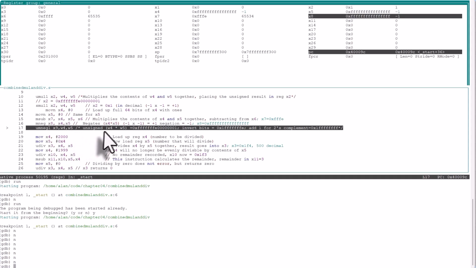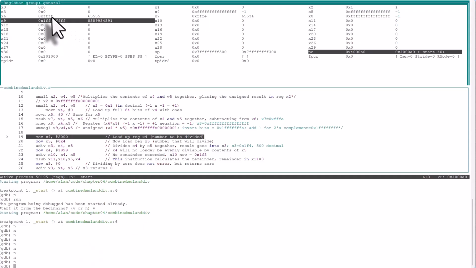Now we're going to run an unsigned multiply of W4 and W5. So we're going to use the smaller bits, put the value into X9. So if we look at that one, here's X9, and we have this value here. So what happens is we multiply them together. We get that value. Then we invert the bits, so all these F's go to zeros. Then we add 1 for 2's complement arithmetic, and that gives us this value. So that's how we obtain this value in X9.